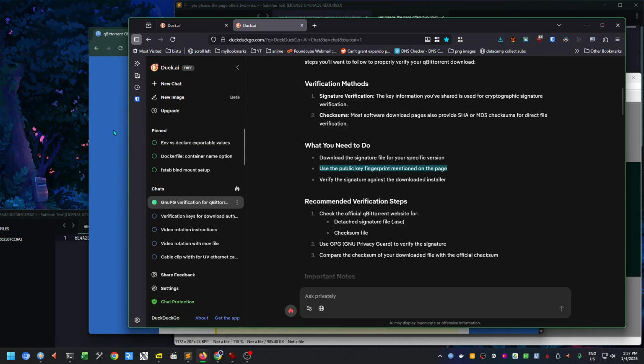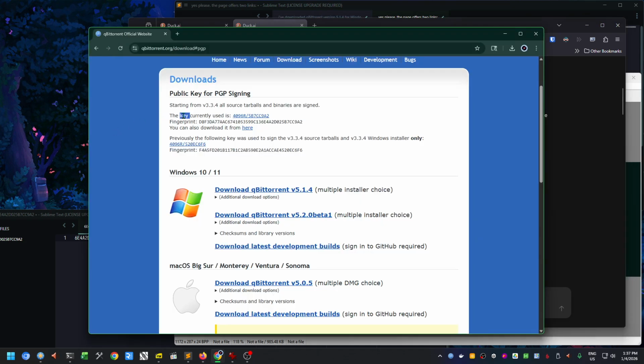The public key, where's this public key? Here it is, the key currently used. Notice that this ends in CC982. This also ends in CC982. And if I hover over this link, you can see at the bottom left corner, it also says CC982. So all three of these are about the public key.